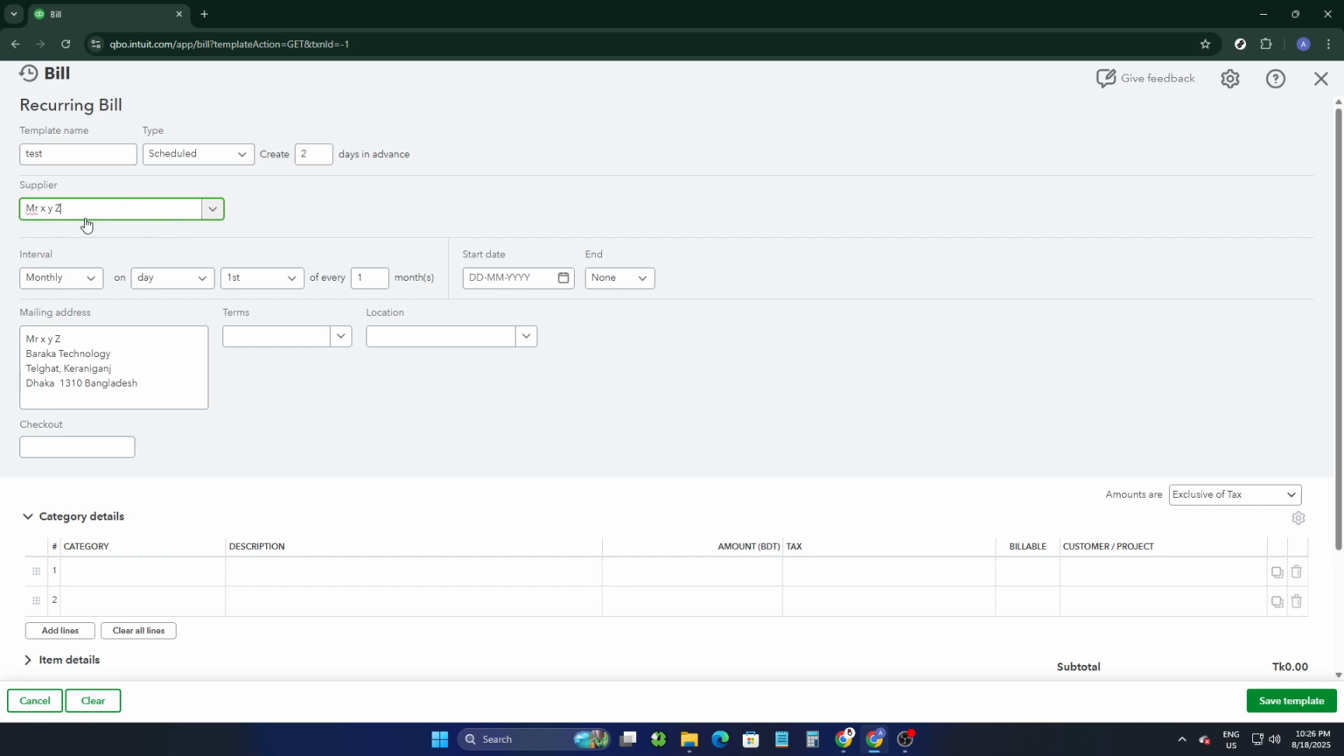Now let's set the interval, determining how frequently this transaction will occur. You'll follow this by dialing in the start and end dates for this transaction. These dates help you define precisely when the money flow should start and stop, ensuring that you're in full control.